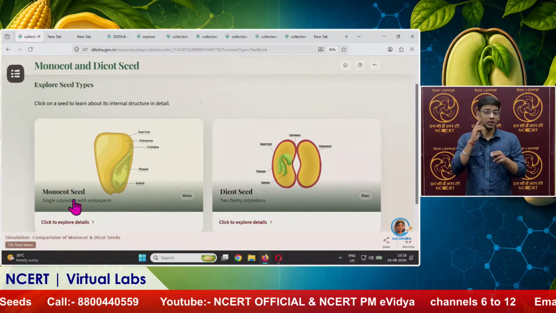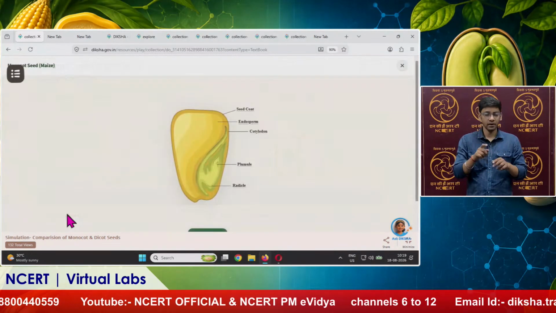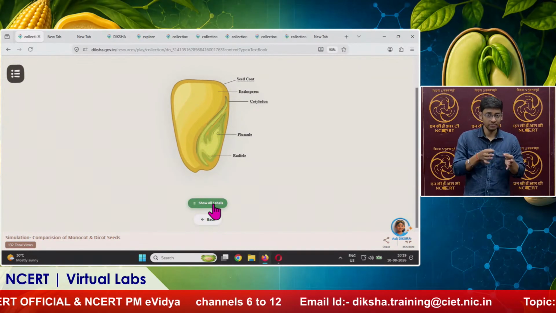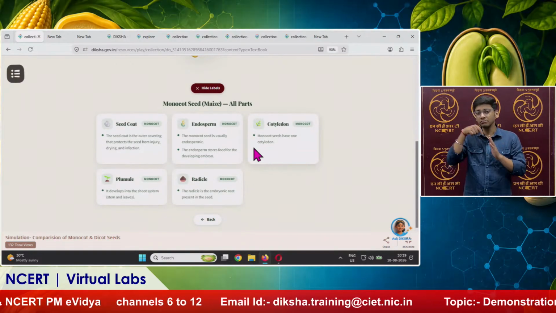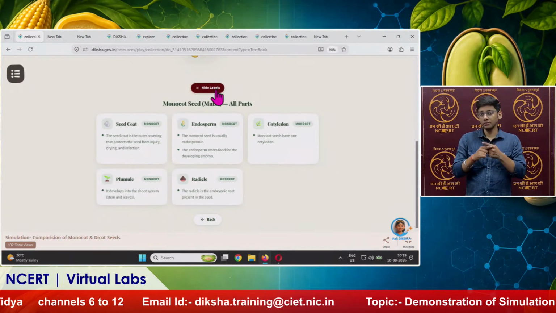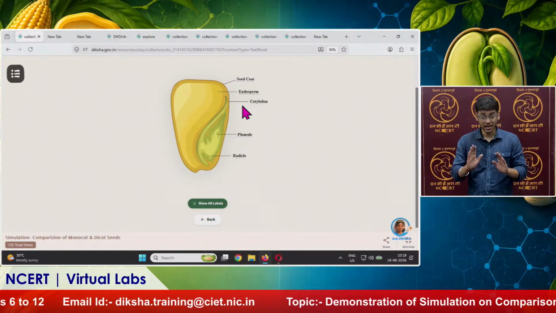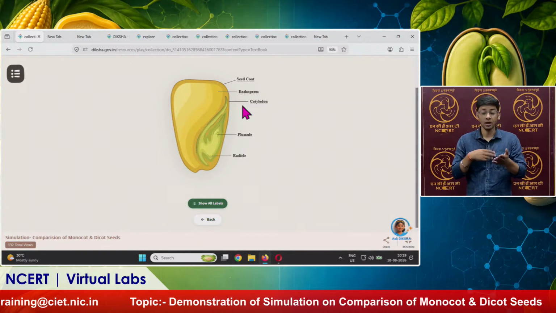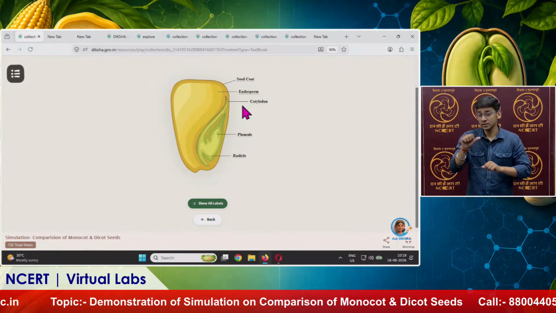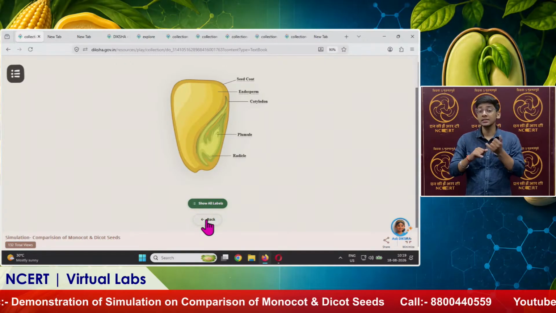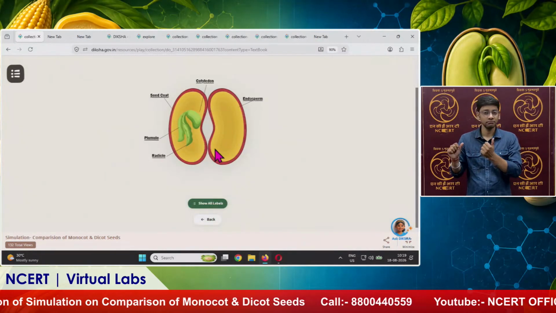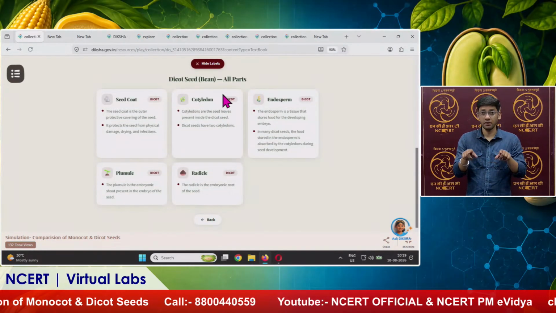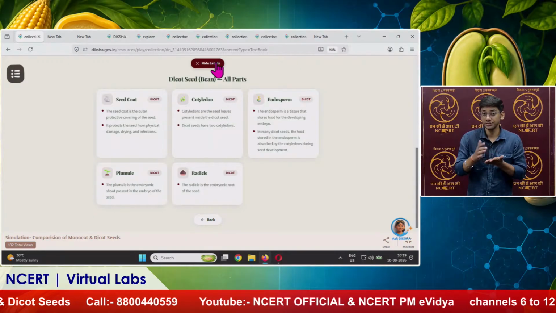If I can show you here, if you click on explore detail, you can see the example here. Even if you want details of the labels, that is also available here, because in science the common quote is that without a label, a diagram does not have its scientific aspect. Going back here, the dicot seed, because we have a comparison here, again the same features you can identify, but the characters are given for the dicot seeds.